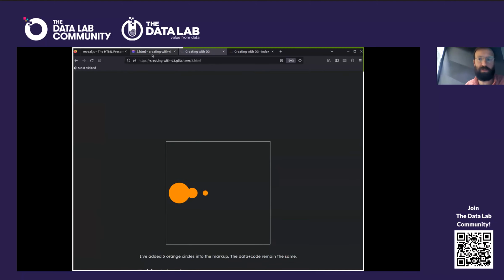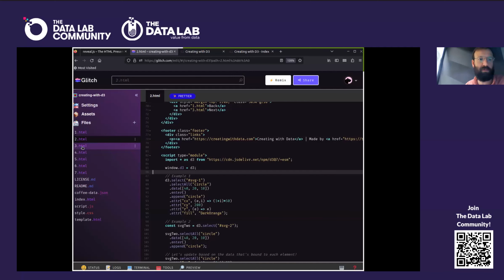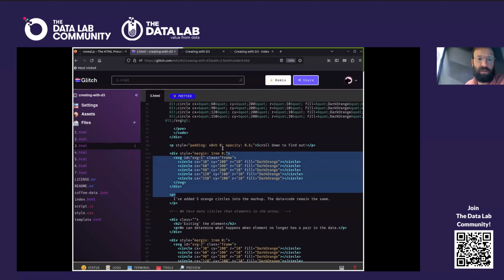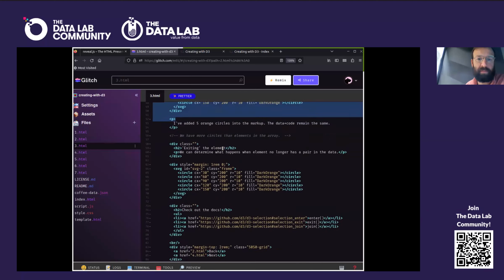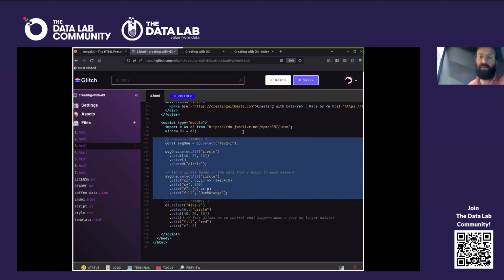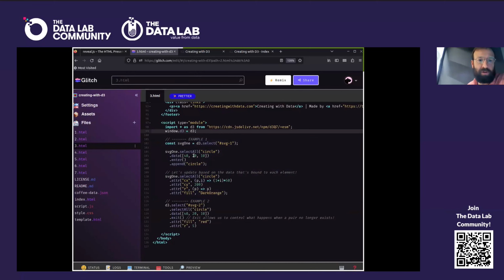Well, let me take you back. I'm going to go back to the code, and here's the markup with the 5 circle elements. And here is that update code. What's going on is we've got data bound to the 3 circles, and we add any that we need to, but we don't need to add any. And then we do an update based on the data that's bound to each element.